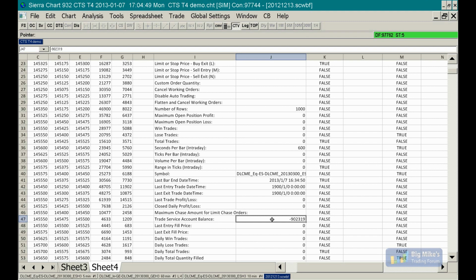So Joel is asking, are you entering and exiting the trades by alert? Where do I put in the trade parameters? I'm going to get into that now.